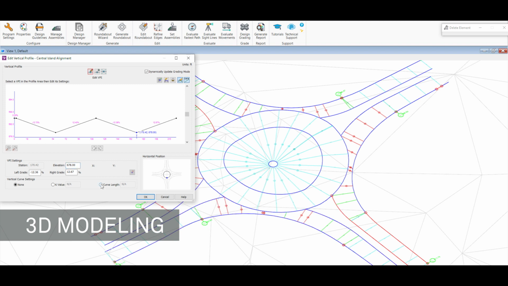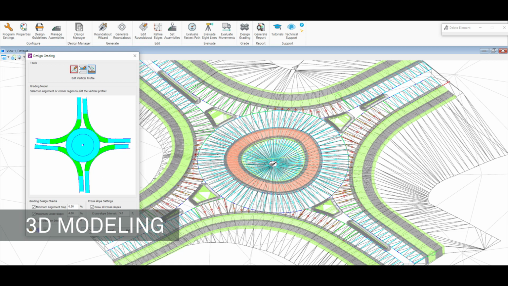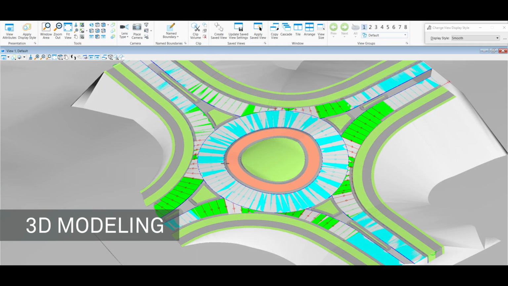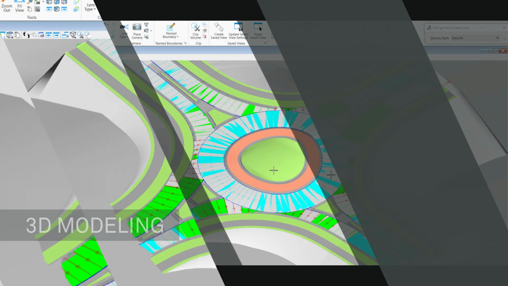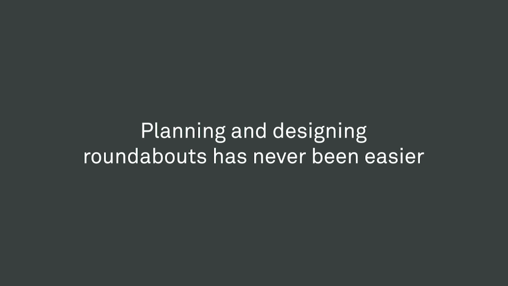Take your roundabout to final design by modeling in 3D. Generate design surface and tie back your existing ground surface with ease. With TORUS 6.0, planning and designing roundabouts has never been easier.